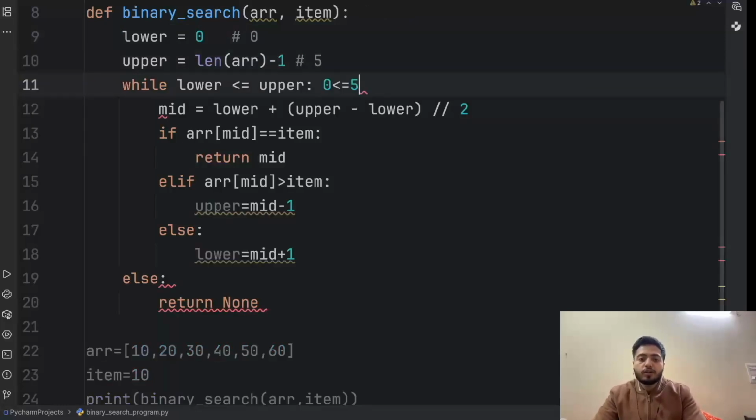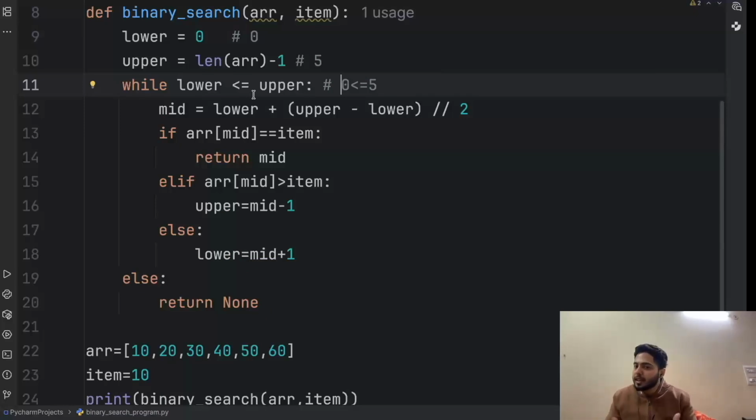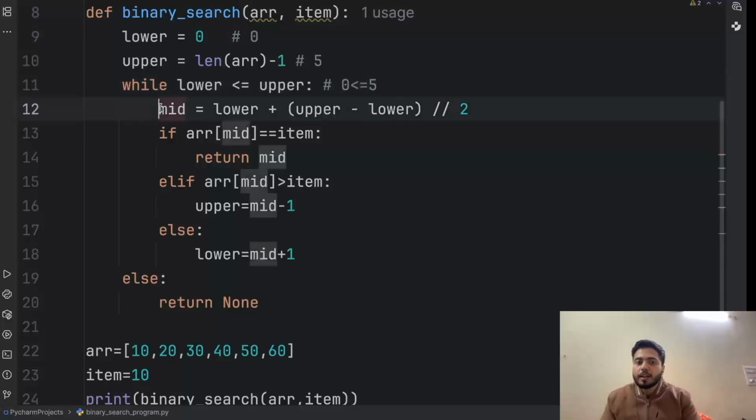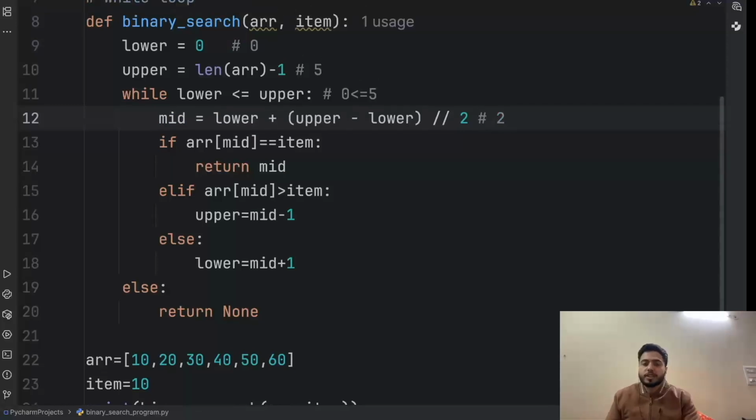0 is less than equal to 5. Yes, it is correct. So it will go into the loop because 0 is less than equal to 5. So middle will be 0 plus 5 minus 0 floor division with 2. So it will be 0 plus 2. So middle will be currently 2 at the very first step, which is correct.